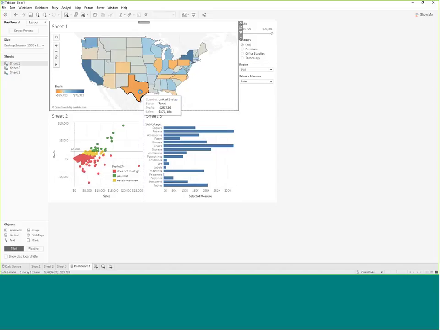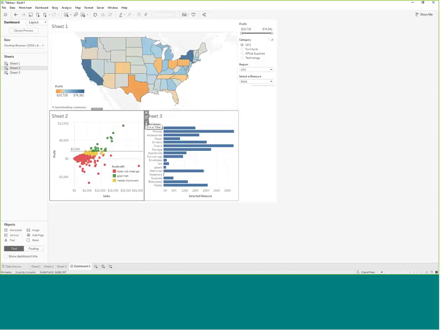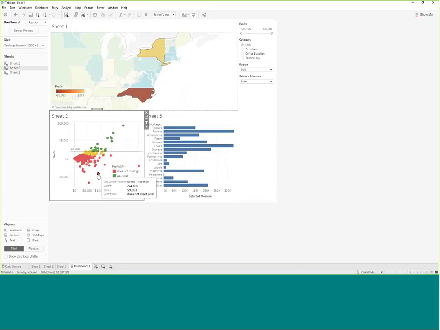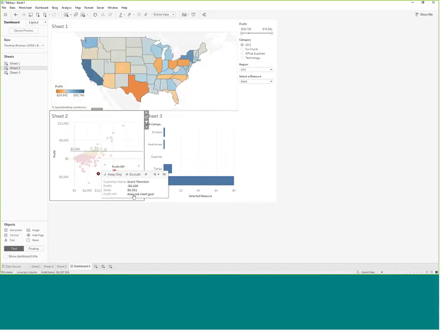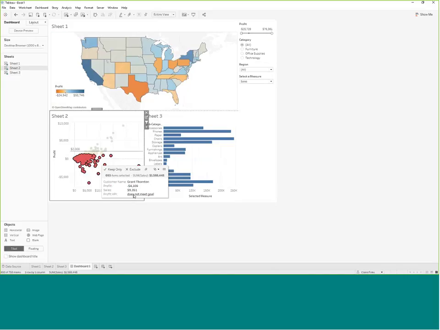So earlier we talked about how to add some basic filters onto your worksheets, and those appear over here. But your sheets themselves can act as filters in a dashboard. Maybe I want to set this scatter plot as a filter and select all of the red dots that do not meet our goal. The rest of the dashboard filters down to show me just the data for these points.